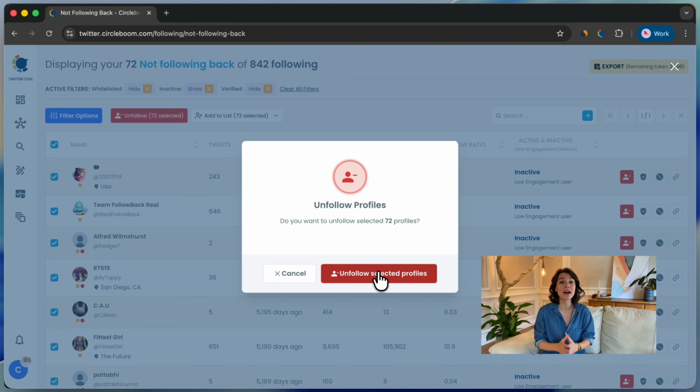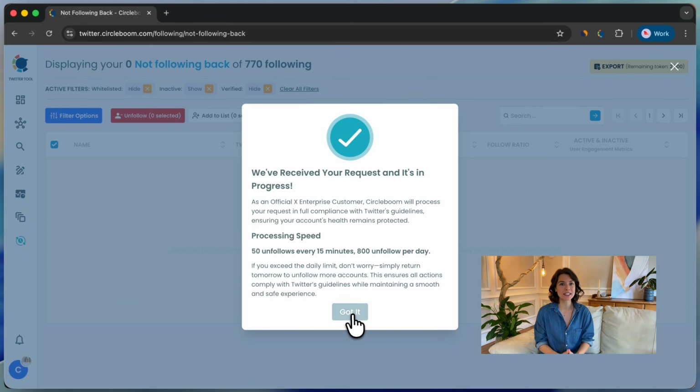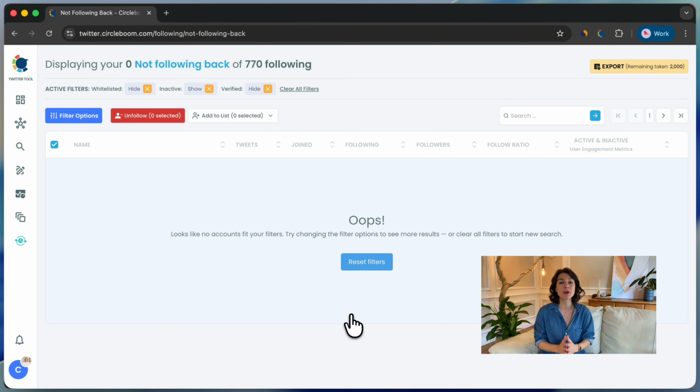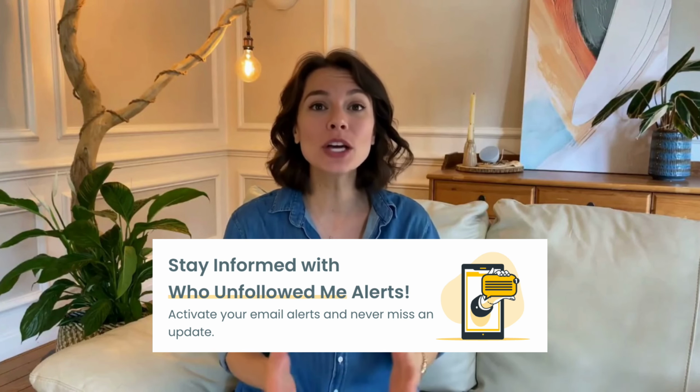Circleboom will handle the unfollowing process automatically in the background, respecting platform limits so everything runs safely and smoothly. If you want to stay ahead in the future, you can also enable Unfollower Alerts inside Circleboom to get regular updates when someone unfollows you, so you're never guessing again.